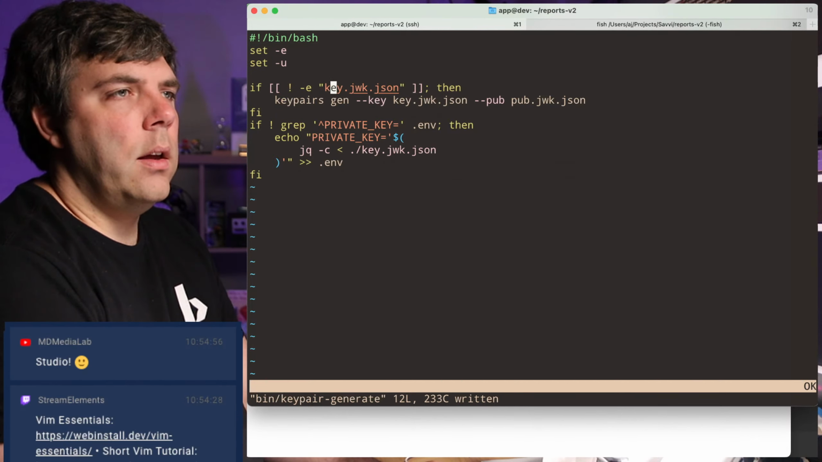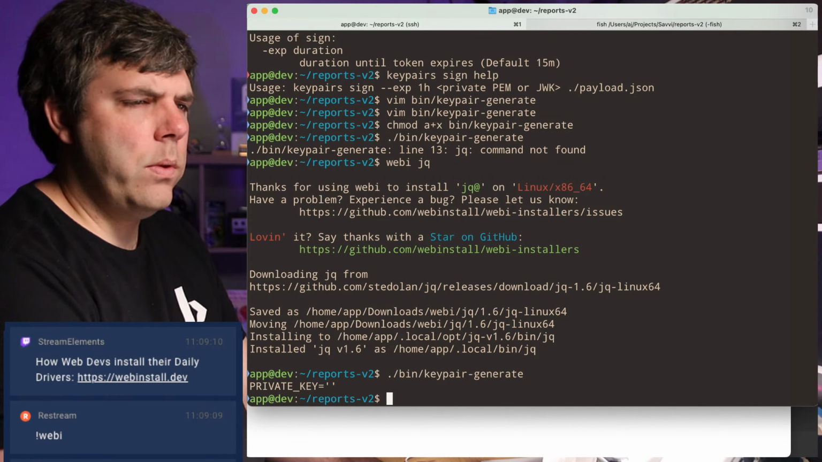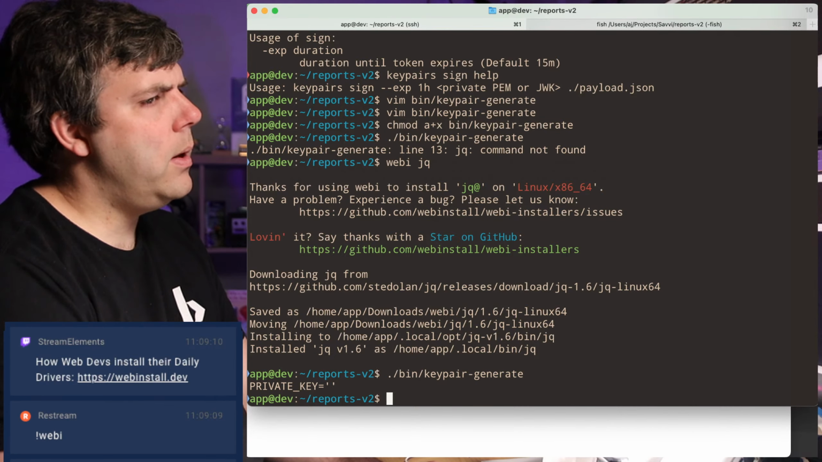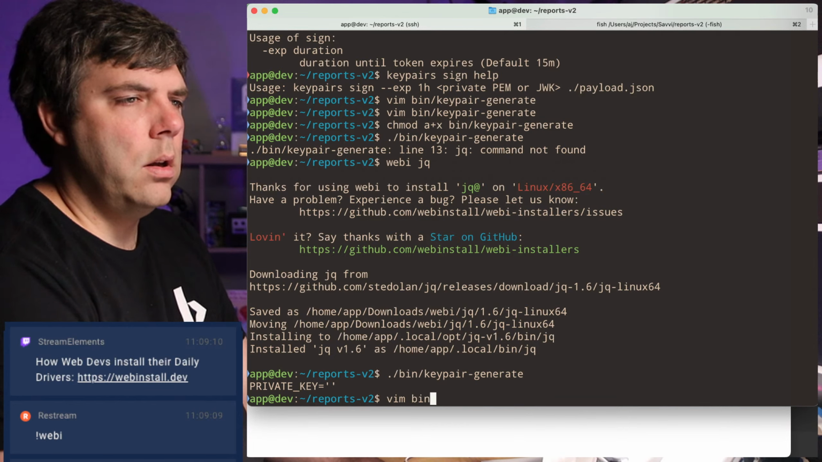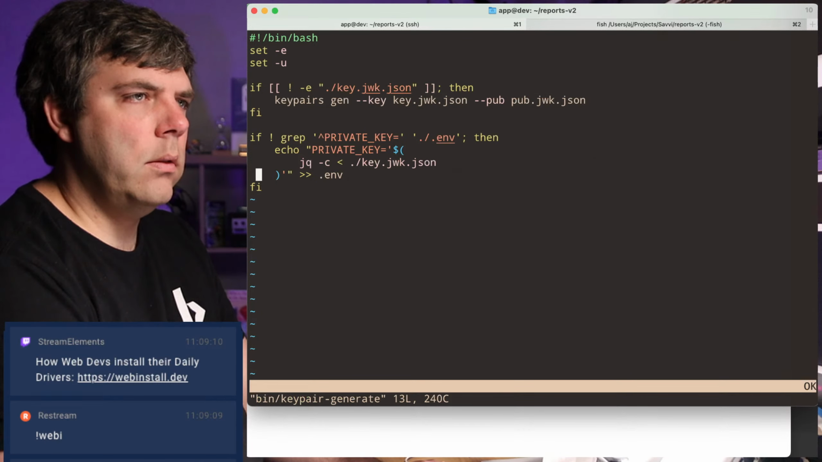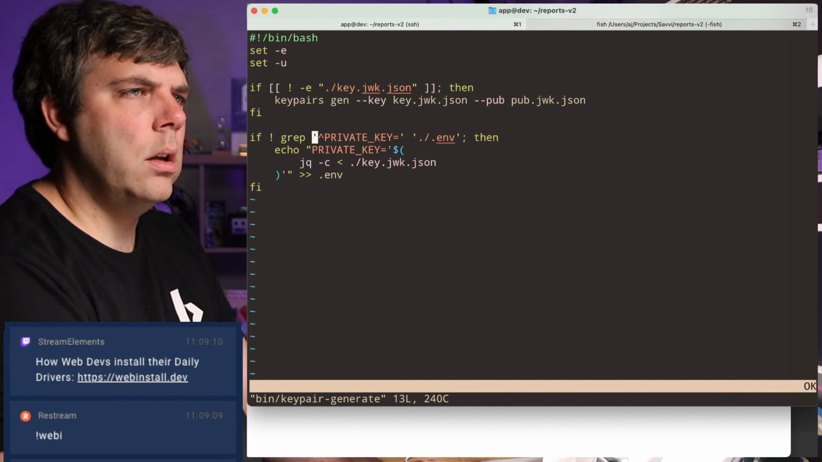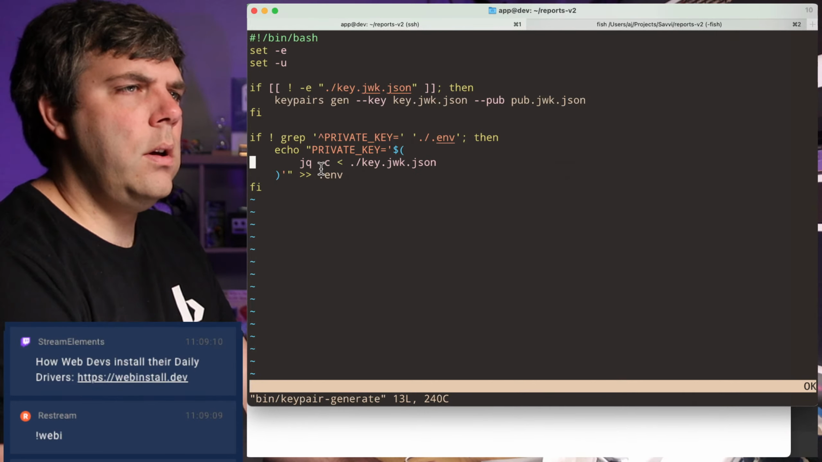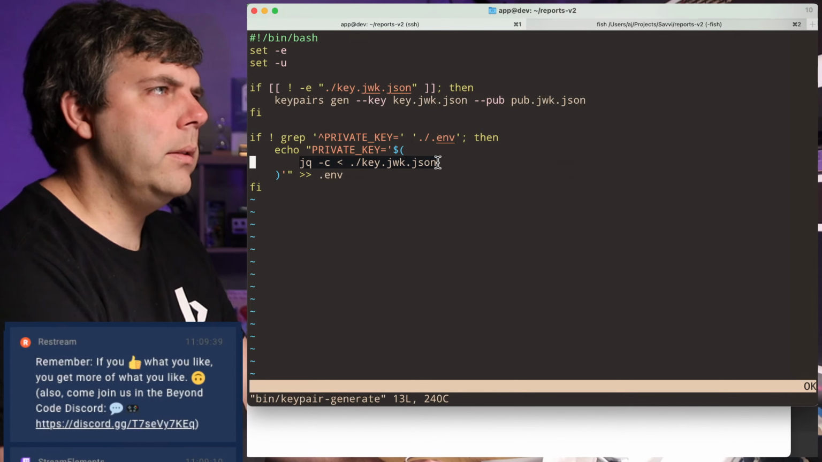Okay, oh, jq is not installed. Okay, oh, that's not what I was thinking. Key pair generate. What went wrong here? Okay, first of all, let's see if these files exist in the right places.